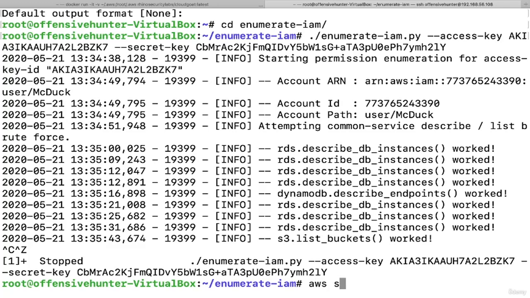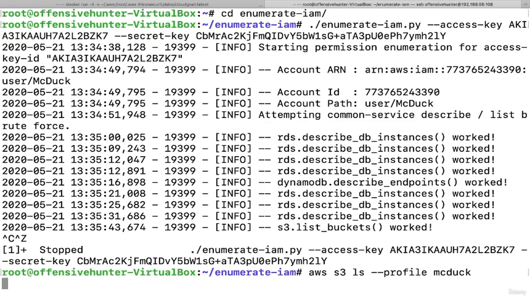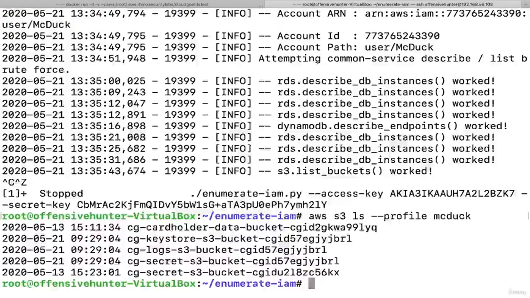For that, aws s3 ls --profile, and I will give the profile mcduck. Wait, it's sending the signing request to AWS. Okay, so you can see there's a cg-cardholder-data bucket and a cg-keystore bucket. I think the sensitive one is the cg-keystore. Let's start with the cg-keystore.